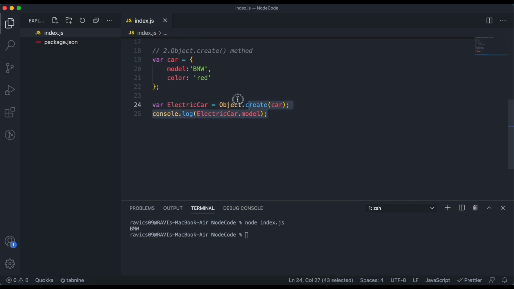So this is the second way you can use to create an object, but here you have to pass a prototype. So this new object will contain all the properties and methods of the existing object. So let's comment this one and move to the third way to create an object in JavaScript.